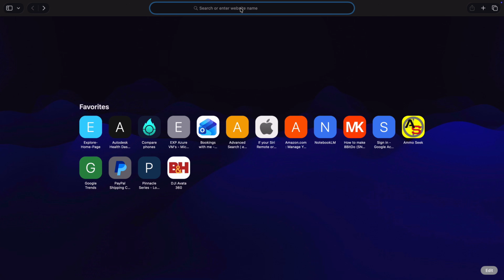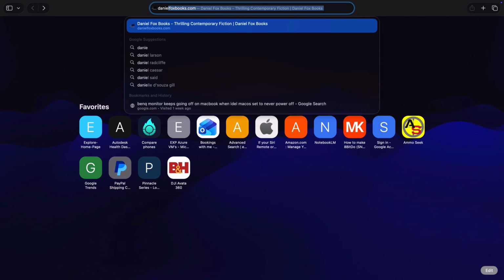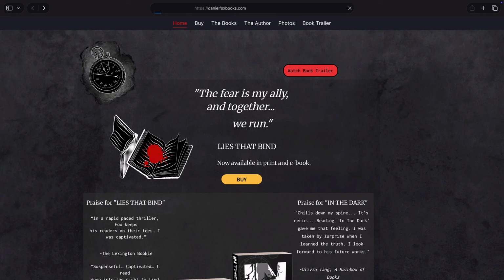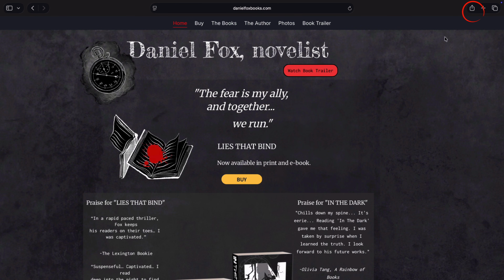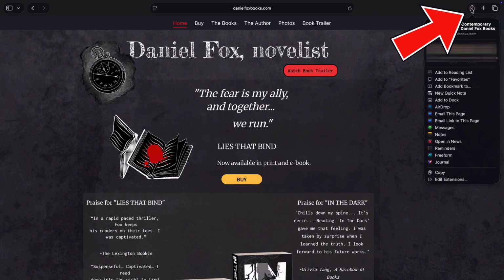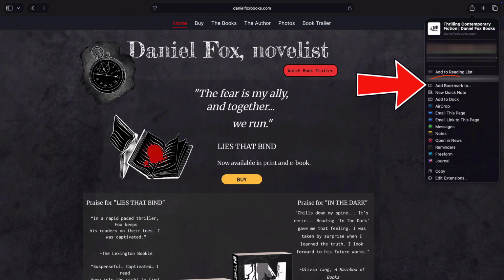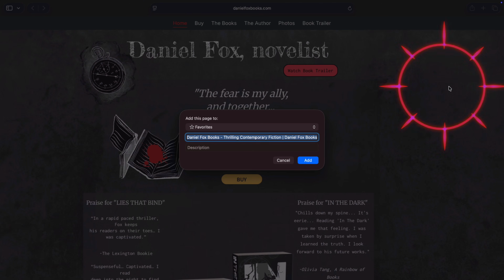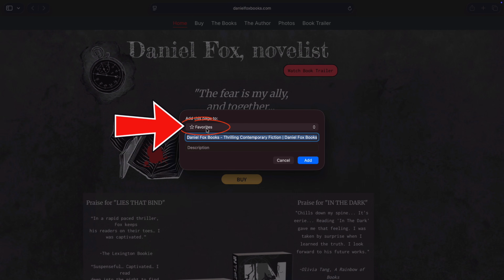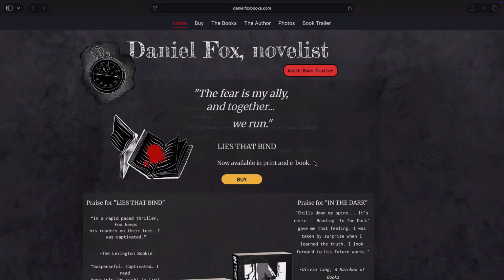I'm going to go up to the top, click up here, and type in the name of the website that I'm going to go to. So I'm going to go to danielfoxbooks.com, shameless plug. Once that website pulls up, I'm going to click this button right here, and then you're going to select Add Bookmark To. Once you select that, you'll get this pop-up here. You just want to make sure it says Favorites right here in this section, which it should by default. Then you're just going to click Add. Now that will have added Daniel Fox Books to your favorites.